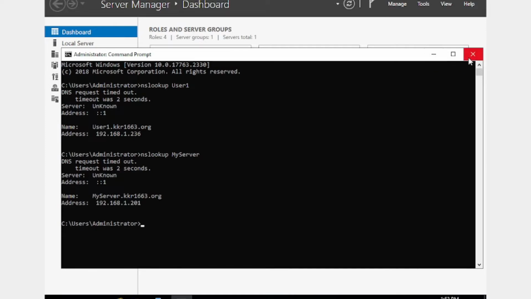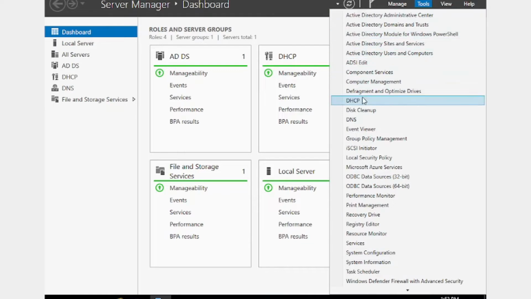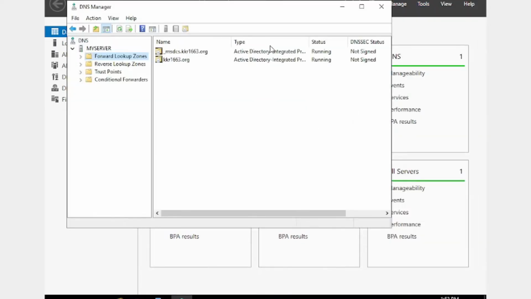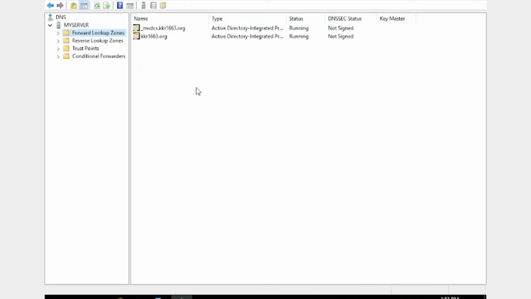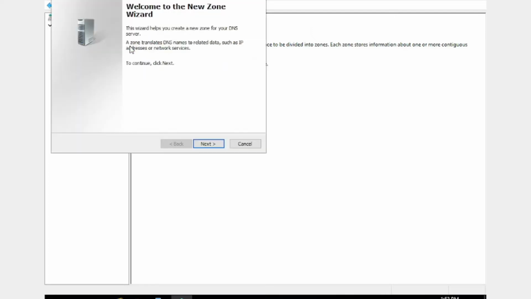So we can X off the command prompt, go into Server Manager, hit Tools, then open DNS, and this brings up your DNS Manager. You want to expand the arrow pointing towards Reverse Lookup Zones, right click on Reverse Lookup Zones, click New Zone, and now we're going to configure a new zone for this reverse lookup.